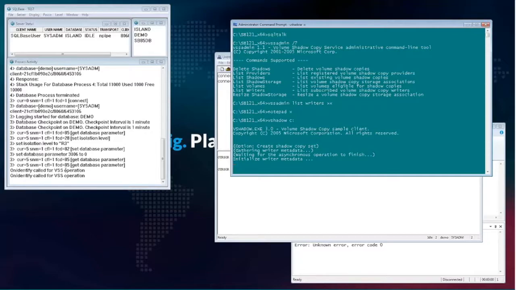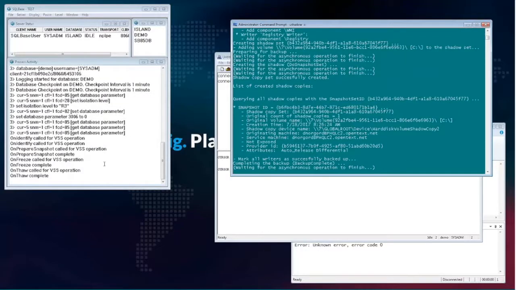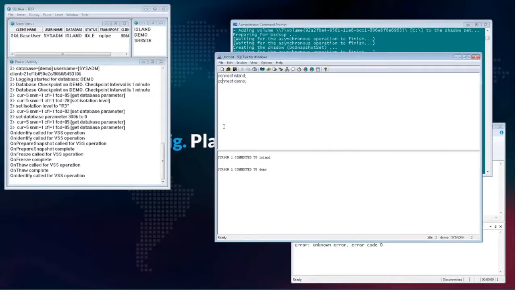The server has been identified as participating, and the server prepares a snapshot. It's told to freeze its I/O operations and then thaw when it's complete. And at this stage, the backup would have been accomplished. So during that operation, SQLTalk is still live. It still can be used.